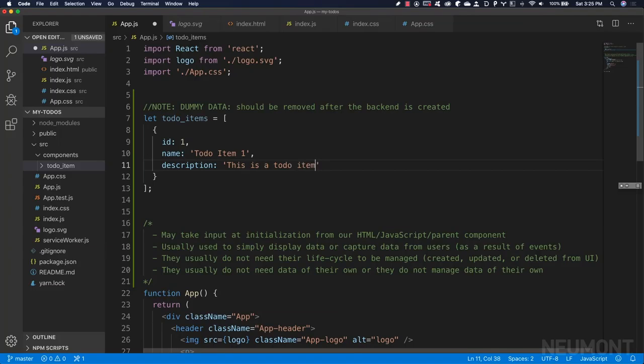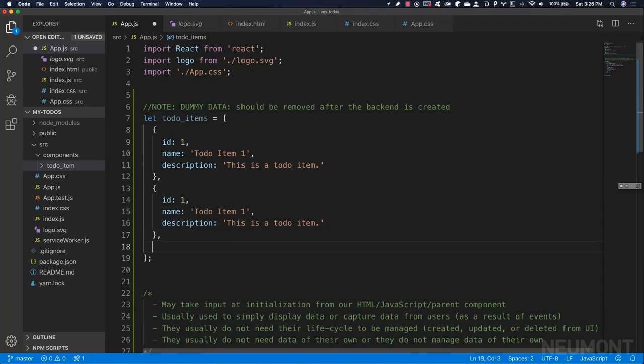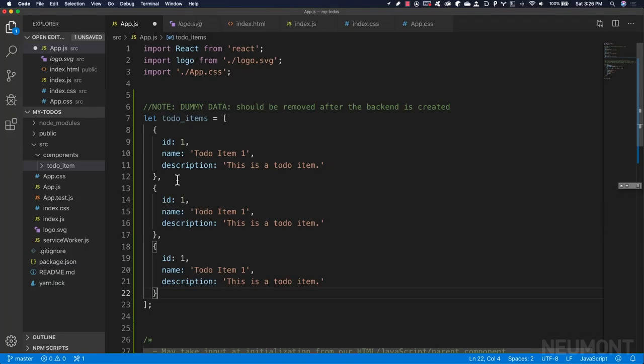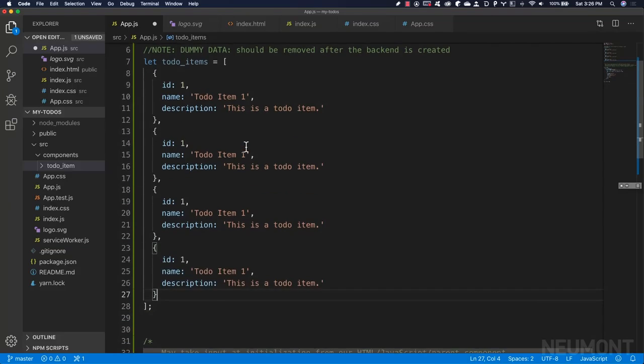Just put some dummy data in here. And then it might have a date that it was created, but I don't want to mess with dates right now. So let's just go ahead and keep it that simple. And then we're going to go ahead and repeat this a couple times. So we have a couple of to-do items that we can use to render a list of to-do items.